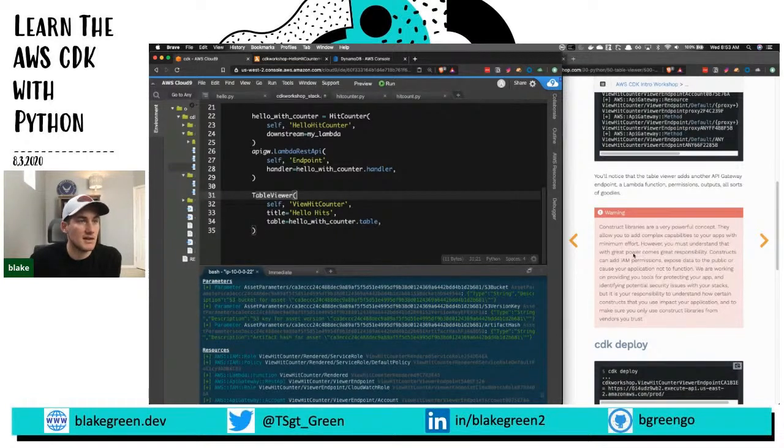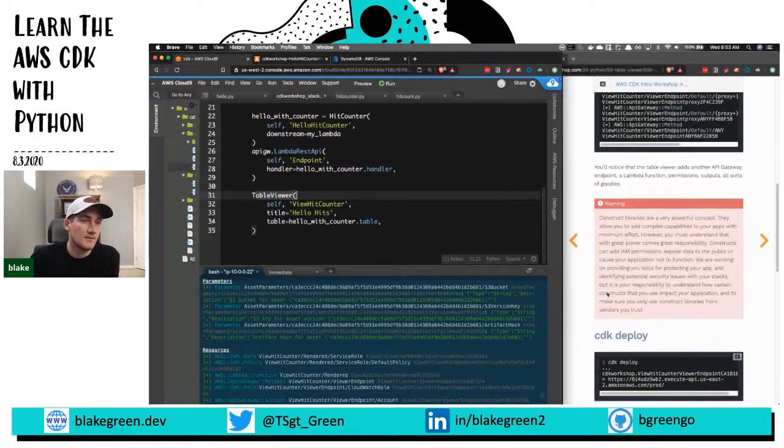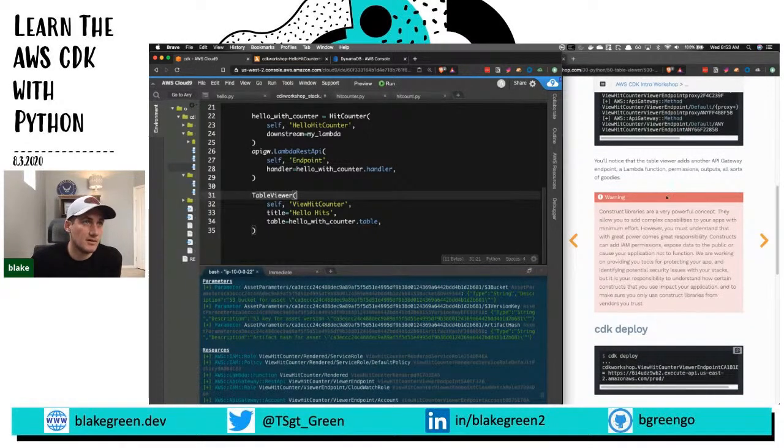So constructs can add IAM permissions, expose data to the public, or cause your application not to function. We're working on providing you tools for protecting your app and identifying potential security issues with your stacks. But it is your responsibility to understand how certain constructs that you use impact your application, and to make sure you only use construct libraries from vendors you trust. Yeah, that's super important, right?